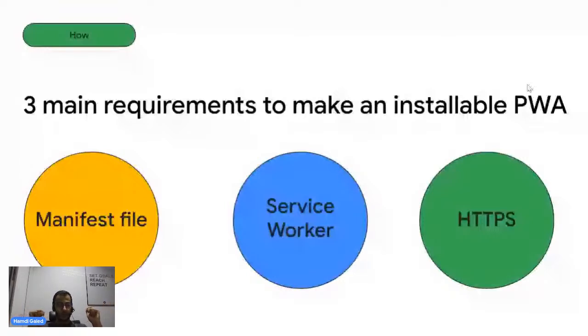So as you know, when we have an application installed on our mobile phones, there is the icon in the home screen. There is the name of the application. When you open the application, there is a splash screen that shows up. So all of these are pieces of information that should be inserted into our website, and they are structured into one file, which is the manifest file.